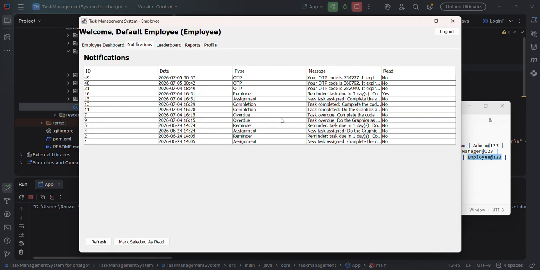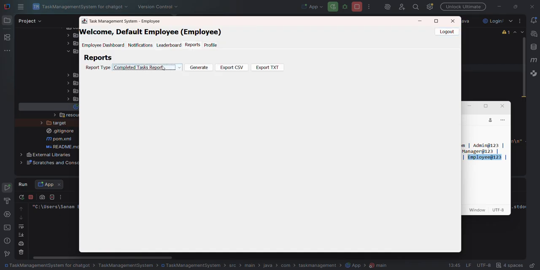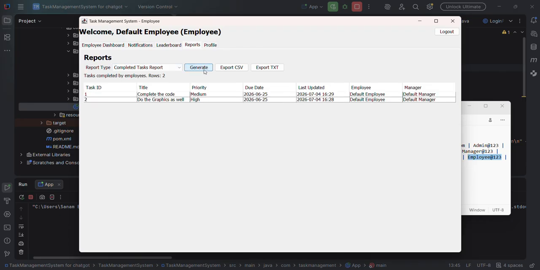And the notifications, you can see the OTP notifications and the assignment notification, the overdue and everything here. In the leaderboard right now, there is only one employee. So now there is minus 10 points, which is based on the previous task that he has submitted. That was overdue, and because of that, it has been minus 10. And here's the report where I can download the complete task report. I can generate it and then export it in CSV or TXT.